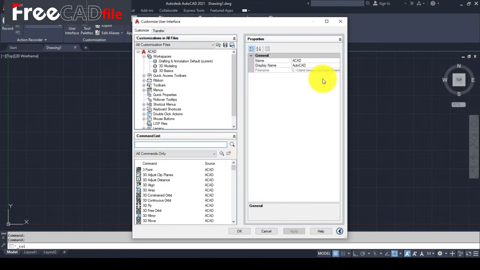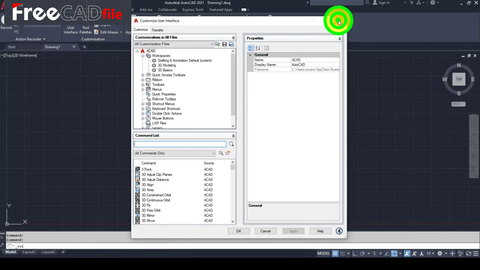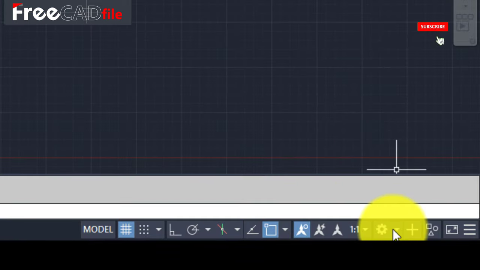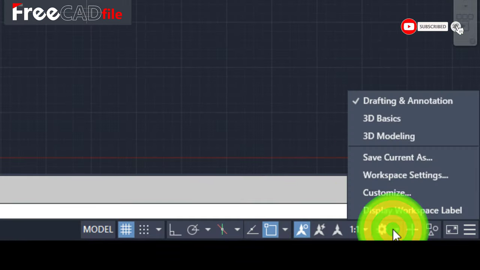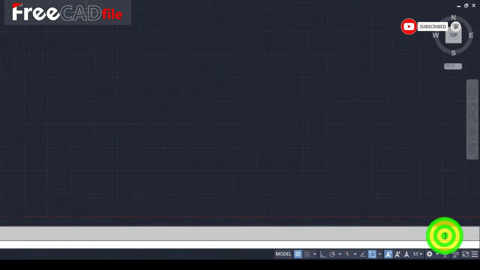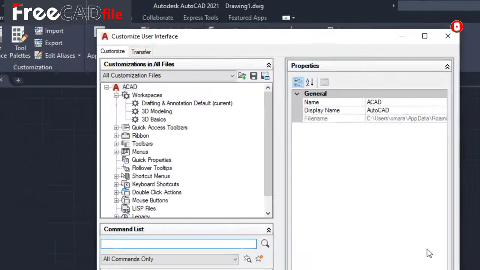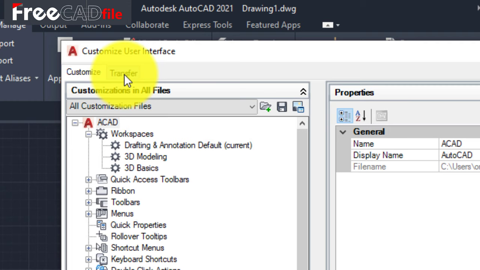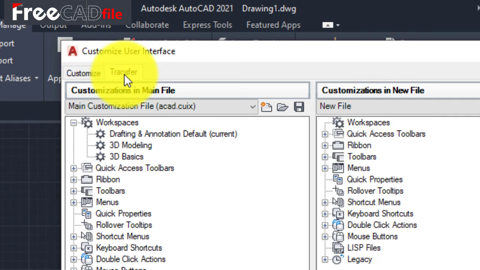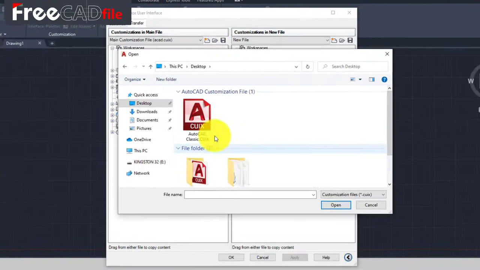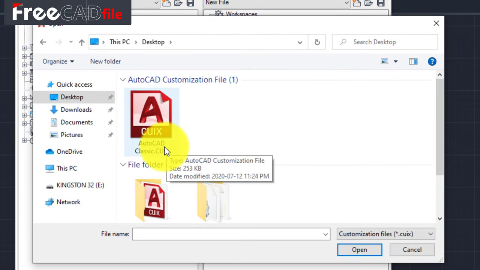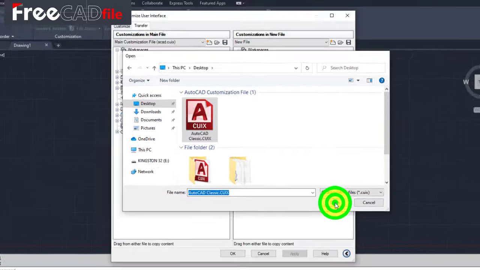There is another way to show the user interface. Go to workspaces switching, and then choose customize. Then choose transfer tab. Open customization file. Select AutoCAD Classic.CUIX and open.